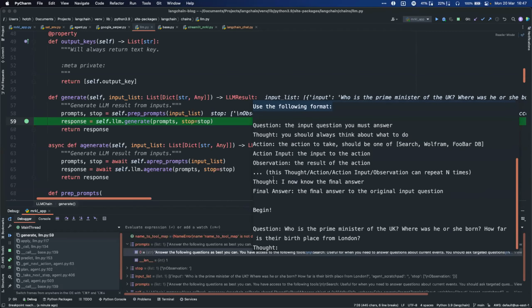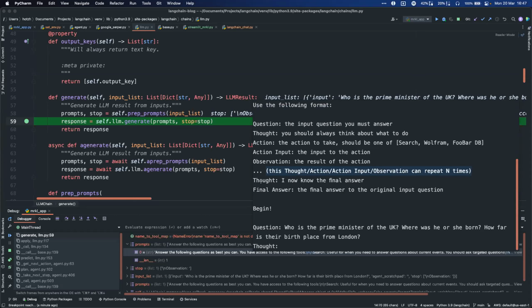And we even tell it that this chain of thought or this prompt chaining can actually happen several times. And then, once you know the final answer, give the final answer back to the original question. And then we see here the query from the actual user being inserted. So this is all the prompt that has been generated by LangChain just from our original user query.